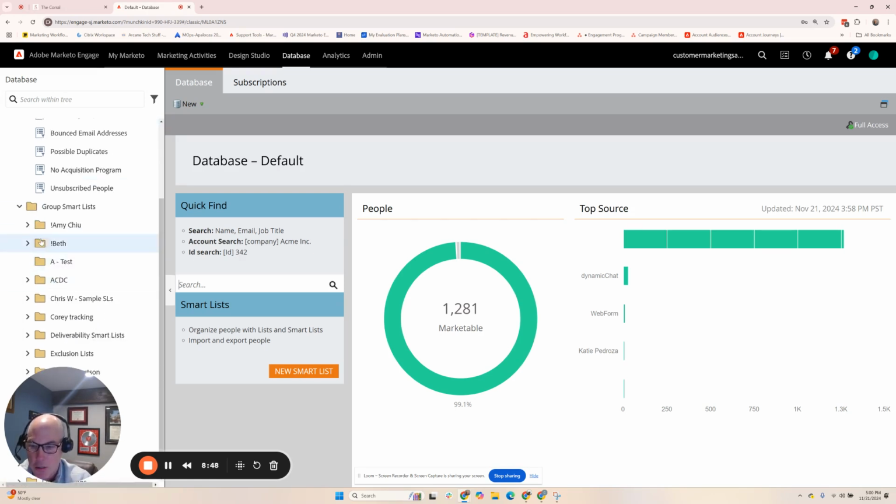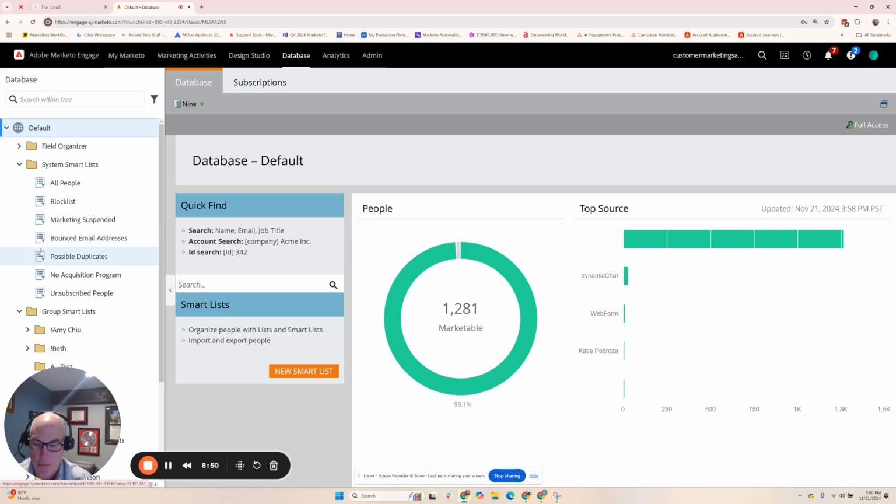Then group smart lists are your smart lists or your queries that are global, and then group lists are your static lists. So a static list is essentially you create an object that's essentially a list container that you can add and remove people to, either by importing them into the list or using workflow to add and remove them from the list. And then segmentations are basically prioritized groupings of records based upon rule sets.